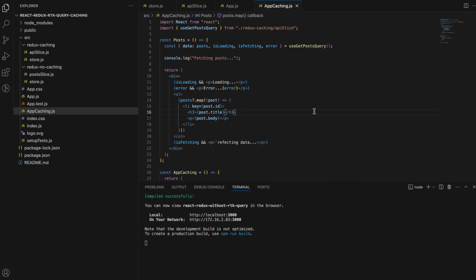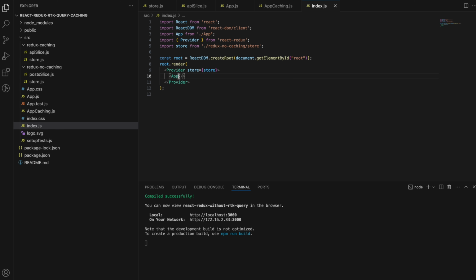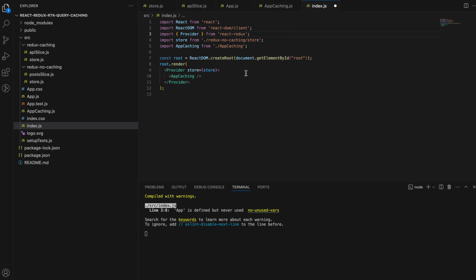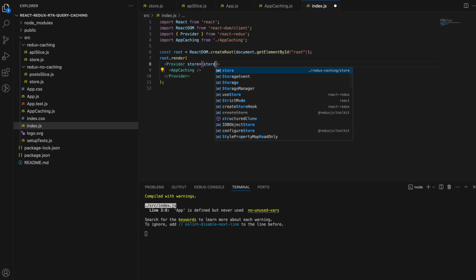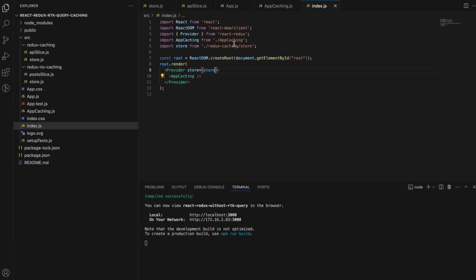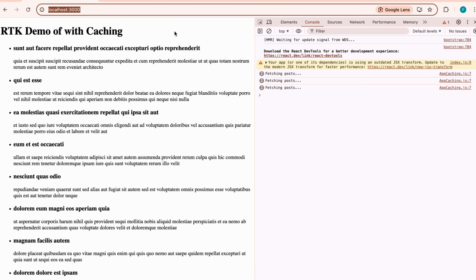And now we will see in real how this works. Okay, now app caching is there. I just need to switch to app caching instead of app. Remove this app from here. And then instead of this store, I'll pass the store which I created in the caching one, right? So this is my caching store. So you see only this import has been changed, and the rest is everything the same. So now I run the application.